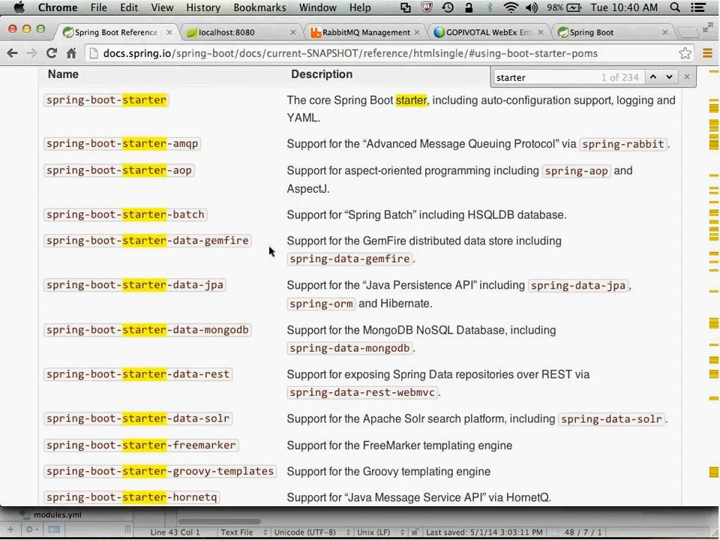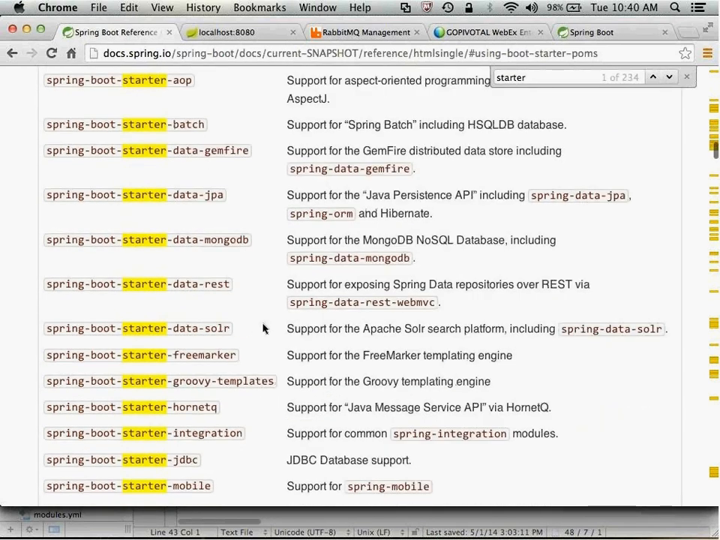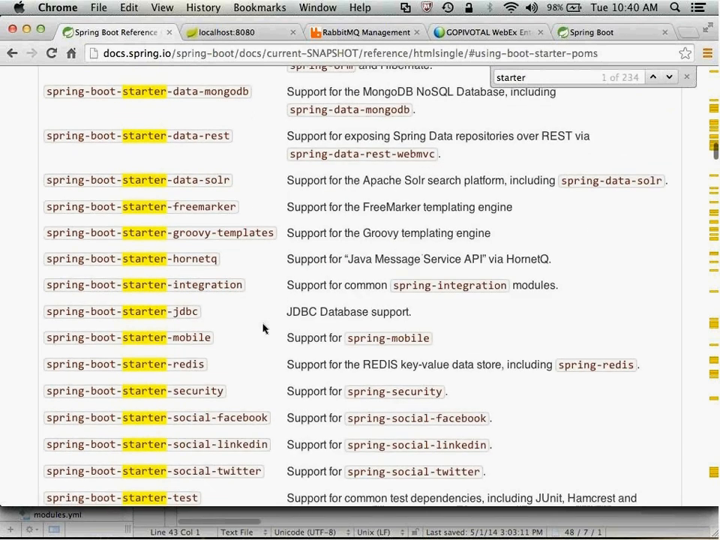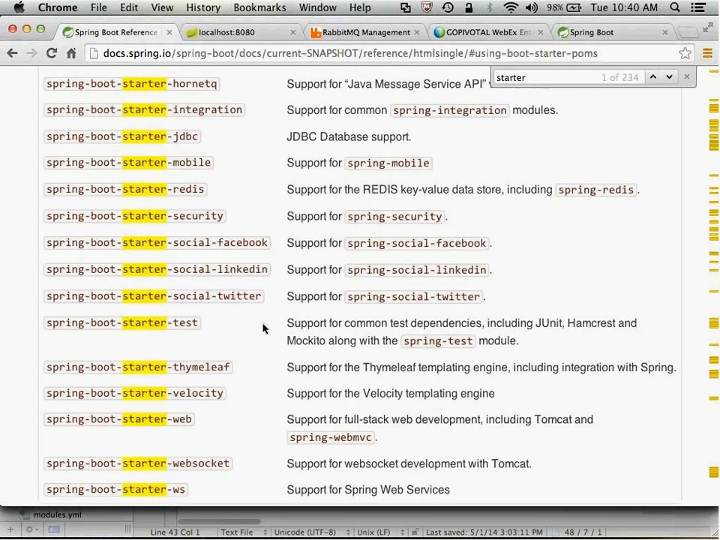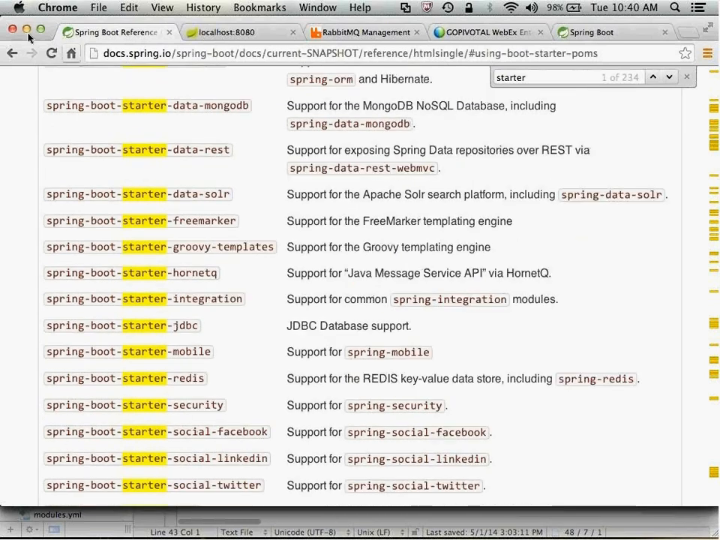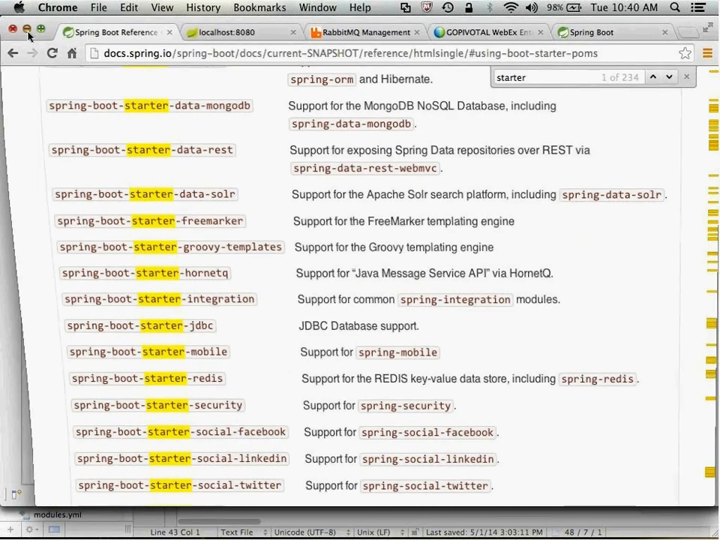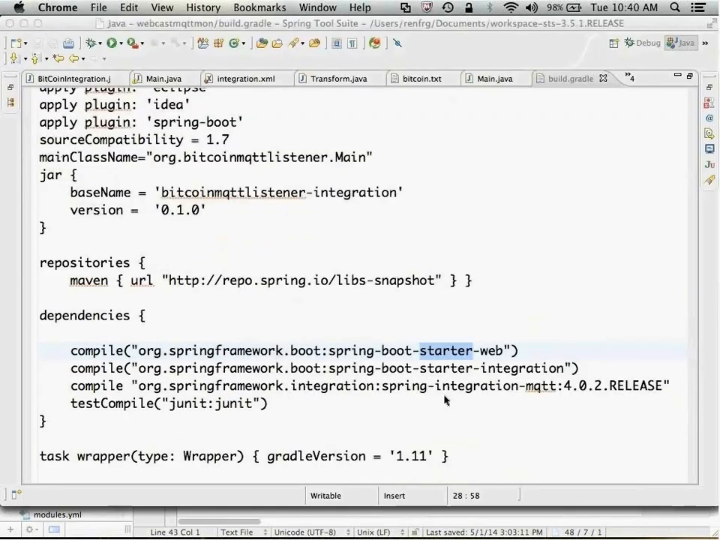If you're going to create an application that's going to need Gemfire, JPA, if you need to hook it into Mongo, Solr, JDBC, you don't have to do all this dependency pull-in work. All you have to do is include the starter, and you already have the features ready to go. So I highly recommend you take a look at that doc. Very well written. I'm going to go ahead and minimize that. So again, that's all I have to include for my build.gradle.